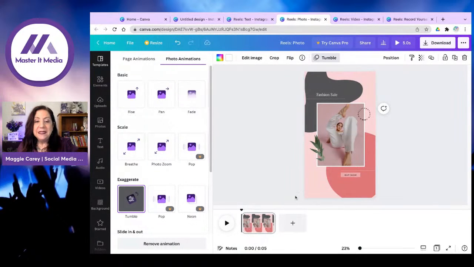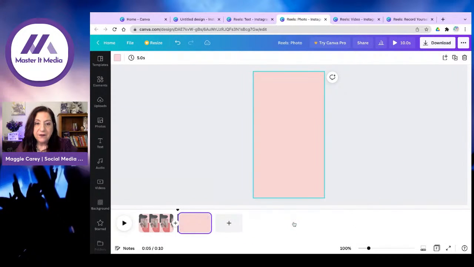So again, down here on the bottom is a place where you can add more video. So I can copy this and add more, or I can add a different one and I can do more here.